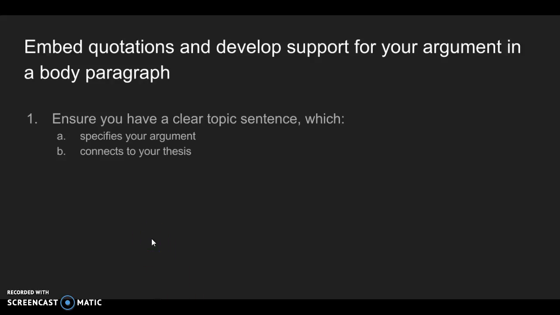Okay, now that I have created my introduction and thesis statement, I'm ready to begin writing my body paragraphs, my supporting paragraphs. And I need to embed quotations to develop support for the argument in that paragraph. So when any body paragraph starts with the topic sentence. So in this case, what I need to do is specify my argument and tie it to the thesis somehow.